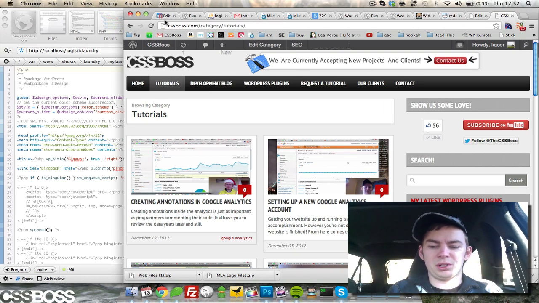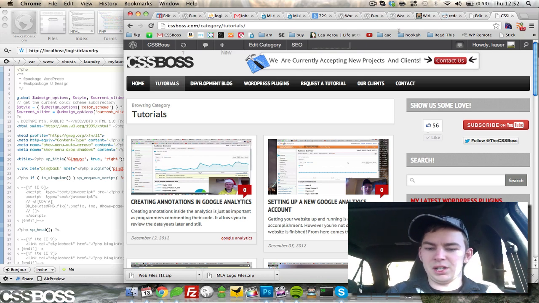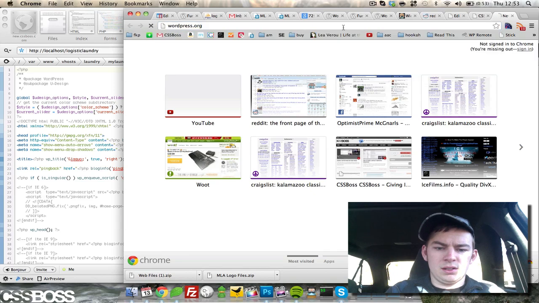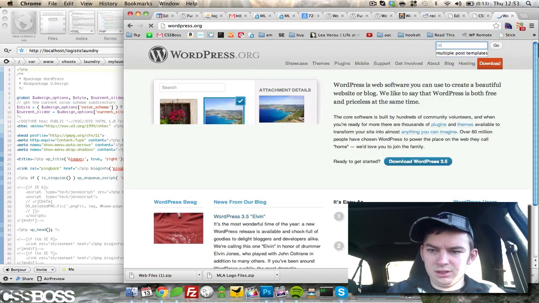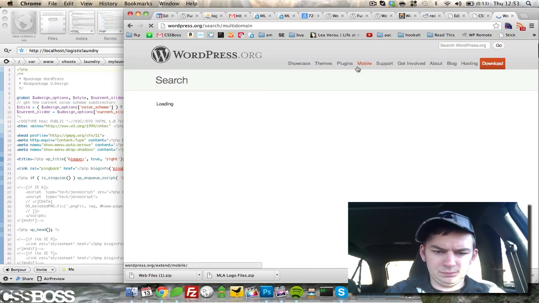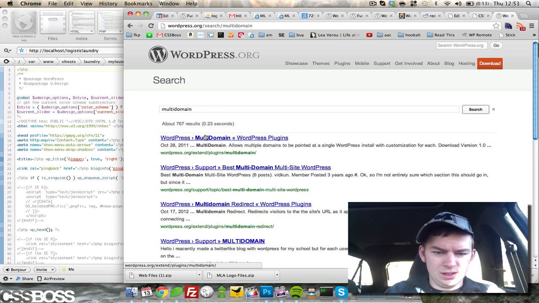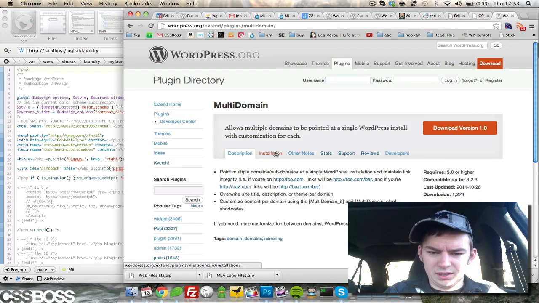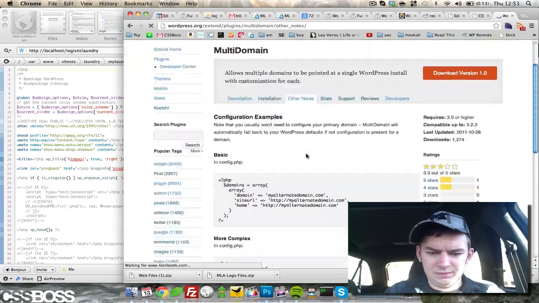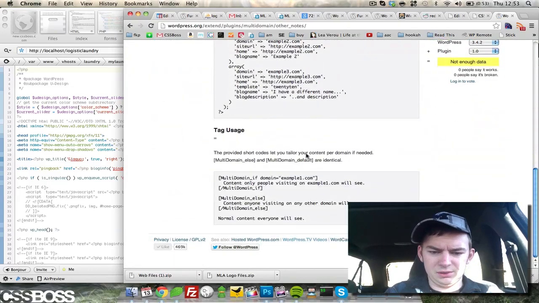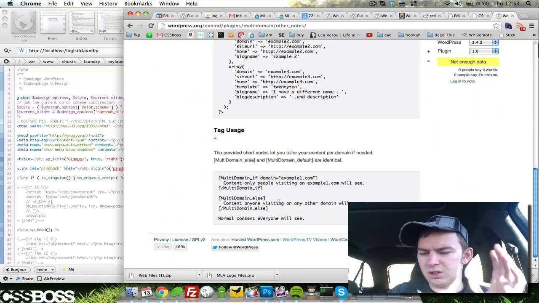And there's a lot of cool short codes that you can use to switch between the two things. Check it out on wordpress.org. Just type in multi-domain up here. I'll put a link down in the description and on my website. And you just come right here, and it's got all the information on how to do everything, your short codes and whatnot, all that good stuff.